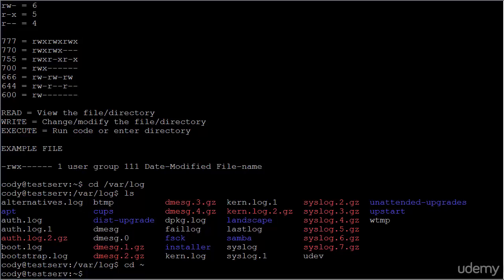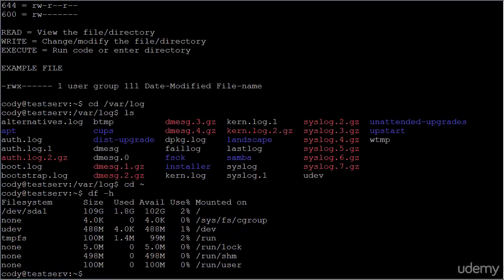Let's learn how to manage file systems. The df command with the -h option, h standing for human readable, is how we can take a look at the file systems that are currently mounted. Now, we're not taking a look at all of our file systems, and I'll show you how to do that in a moment using fdisk.